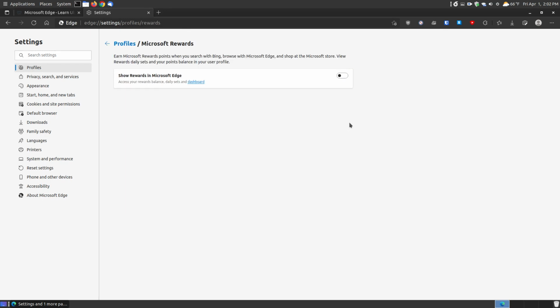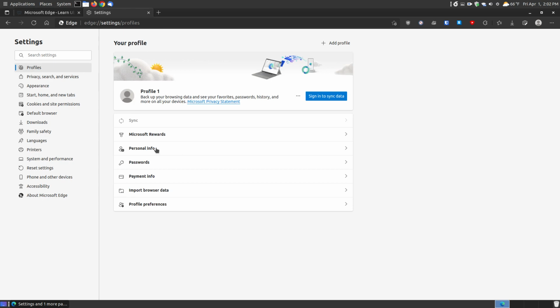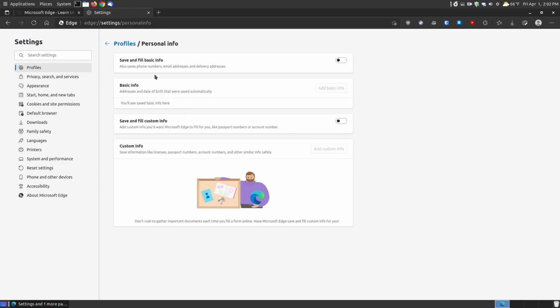If I want to turn on and off the rewards that you saw at the beginning, here's where you can turn that off to show the rewards in Microsoft Edge. I don't have those, so I turn that off. Where I've got personal information, save and fill in basic information, I turn that off.